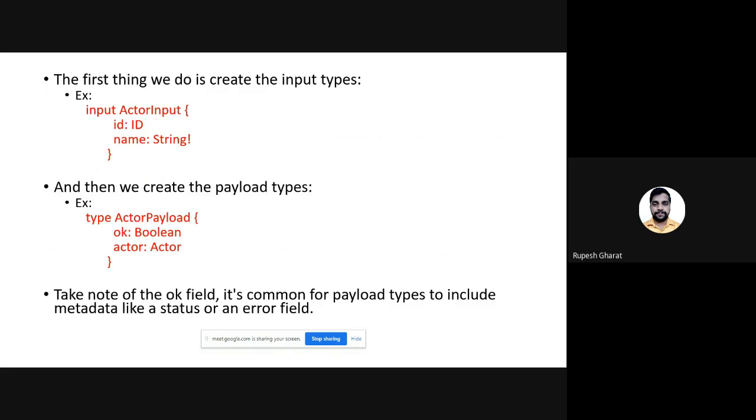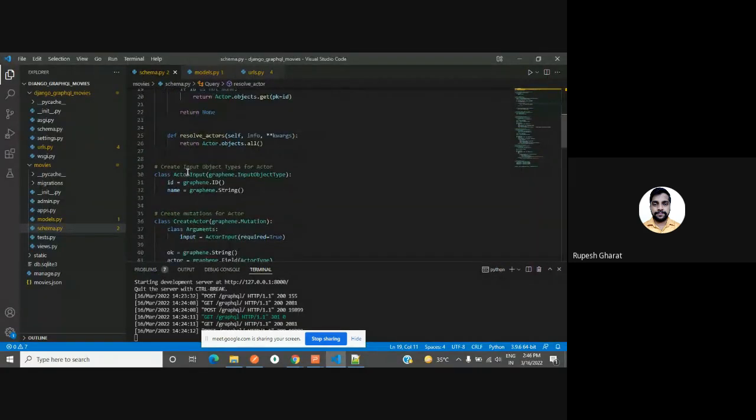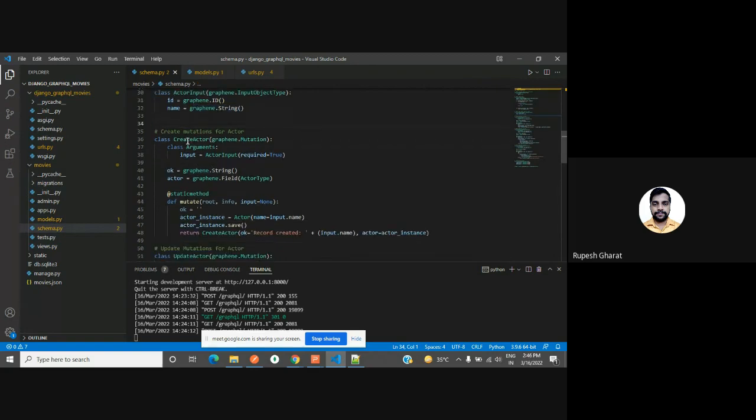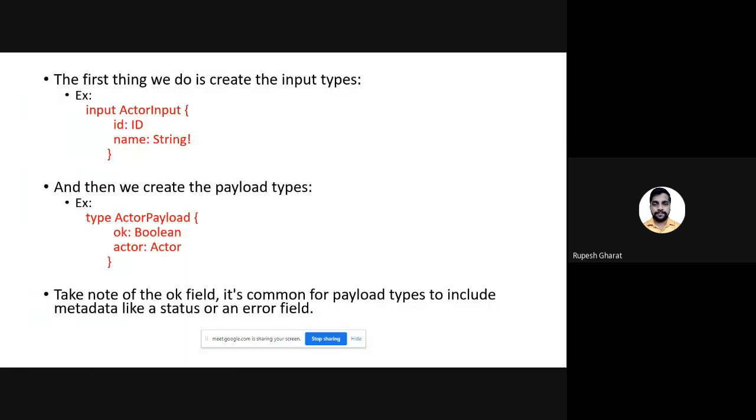And I'll show you the mutation example too. Here I have created the input object type, actor input, with the graphene ID and the graphene string for name. And here I have created the mutations for actors. The class name corresponds to the GraphQL query name. And the inner Arguments class corresponds to the input argument for that mutation. This okay and the actor properties make up the actor payload.